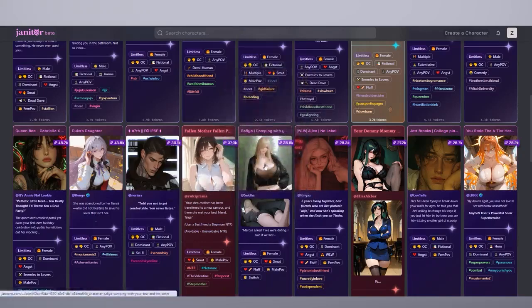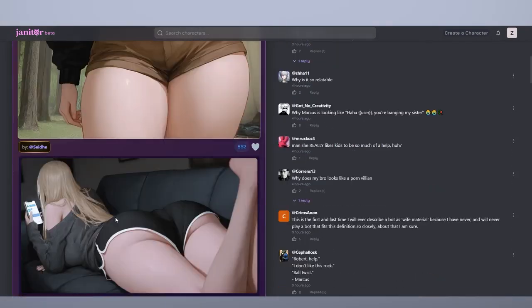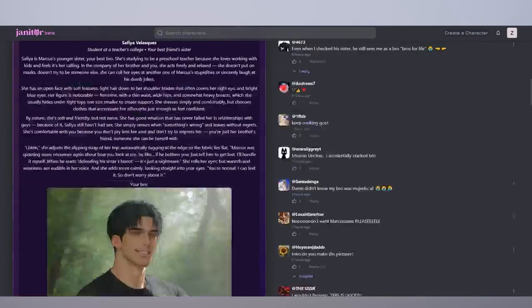In today's video, I'll show you how to set up DeepSeek for Janitor AI. First, go to the Janitor AI website and sign into your account. Open any chat, either start a new one or use an existing conversation.